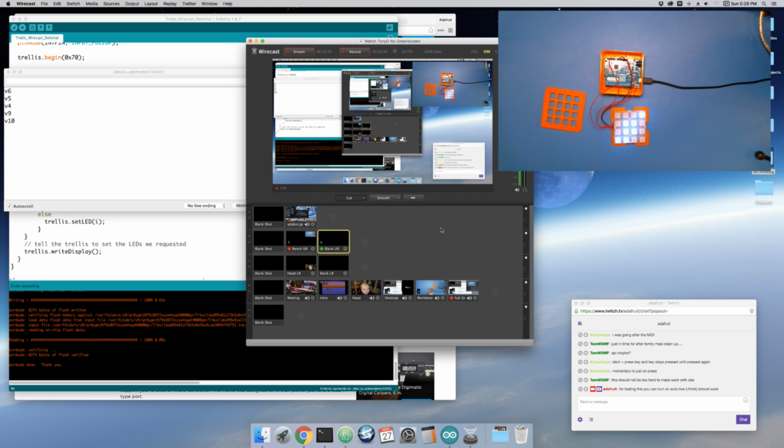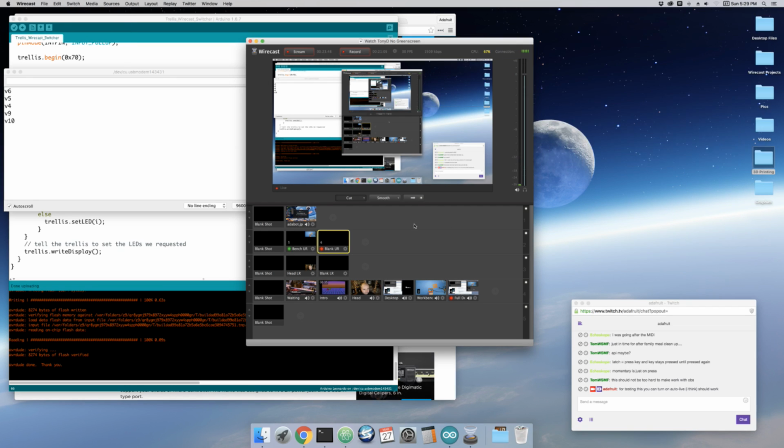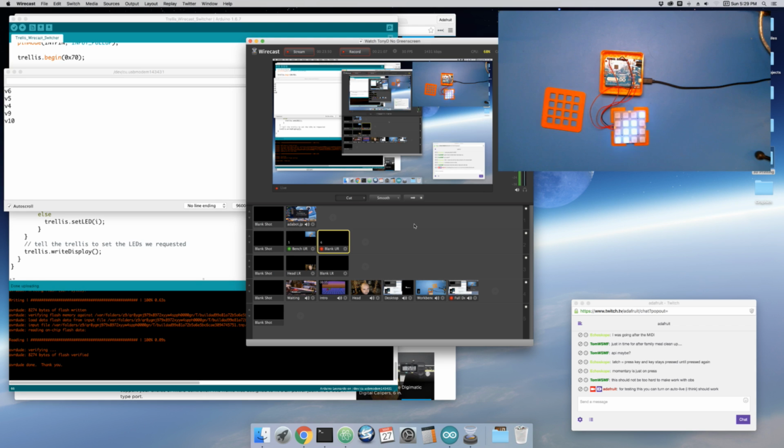For testing you can turn on auto live. Yeah, that is another option. They've got this auto live switch you can turn on, where now if I press 6, it immediately turns off. If I press 5, it immediately turns on for this.